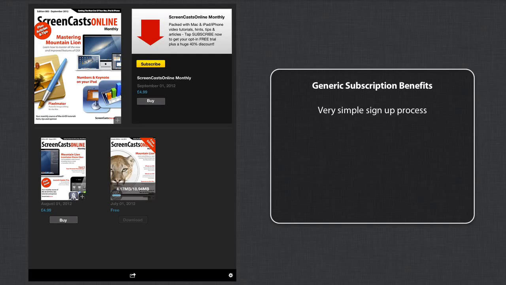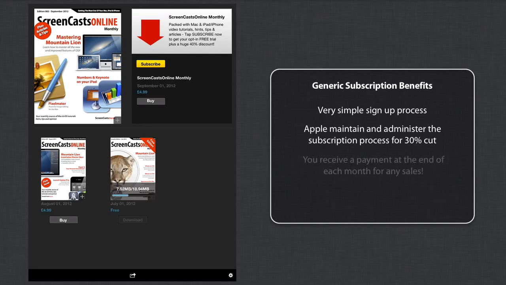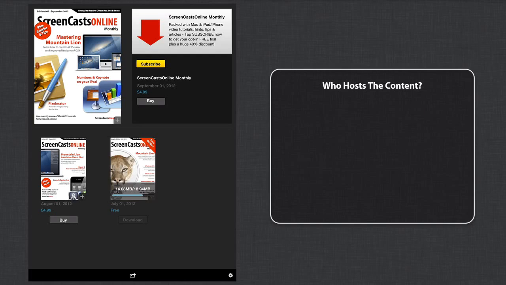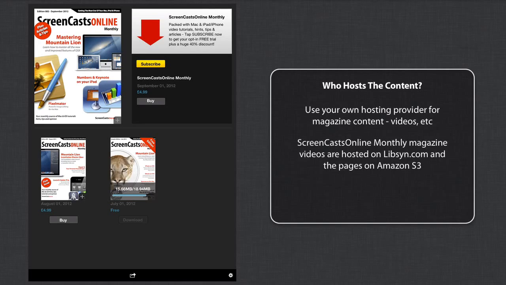And it's a really neat way, actually, of distributing your content. Apple take care of all the financial side of things. They basically take 30%, but all the financial aspects, all the credit card merchant stuff, they deal with that seamlessly. And basically, any sales that you make, they will just cut you a check at the end of the month. Just while it's downloading, by the way, Apple don't host the content. The content for the magazine is actually hosted, well, in my case, on Libsyn for the videos, and also on Amazon S3 for the actual textual content. The pages are all stored on Amazon S3. But we'll discuss that more in detail when I talk about the actual platform and how that's put together.